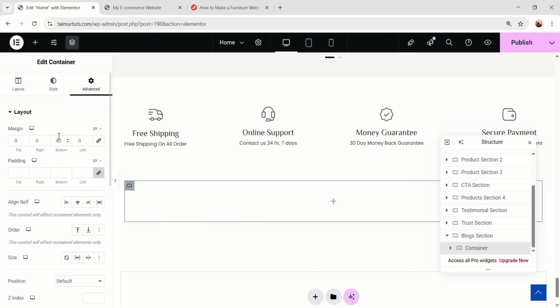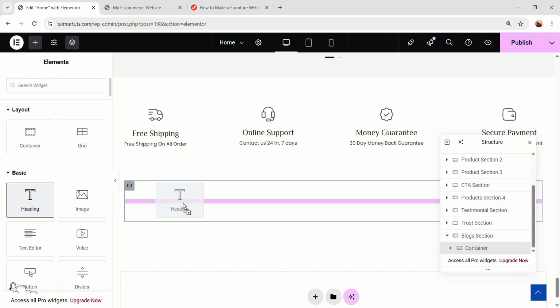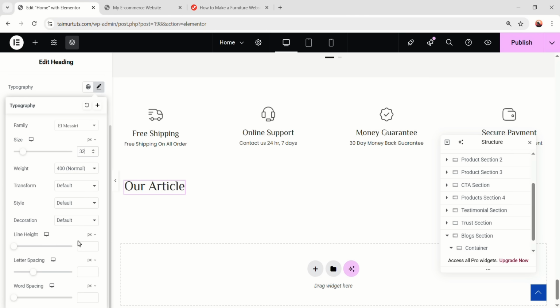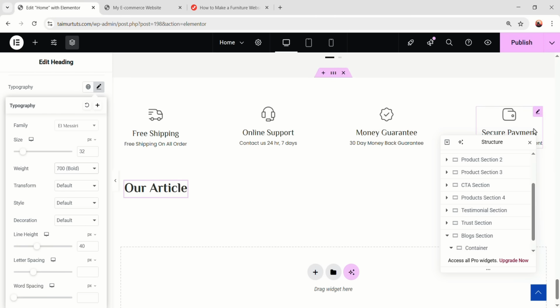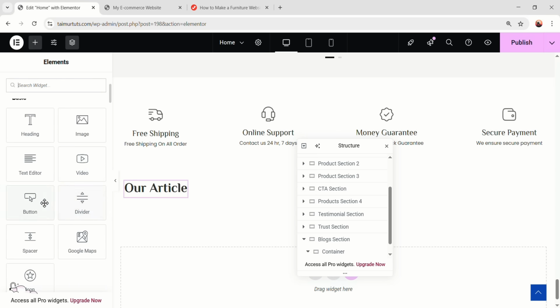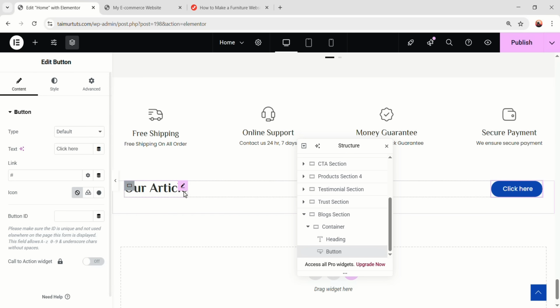And now inside this, let's add a heading. Change the text, make the alignment center, make the typography secondary, font size 32, line height 40 pixel, and make the weight 700. Okay, and after that, let's add a button, and this button will be a unique one, so let's make it from scratch. If you add the button here, it will be just added here. Now change the text, view all. Now let's add an icon.